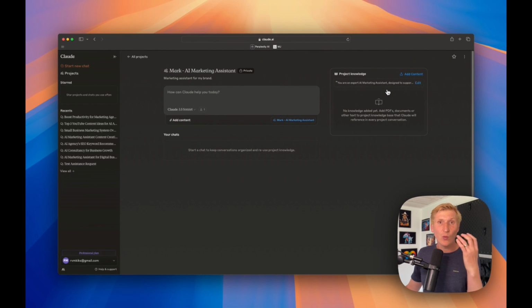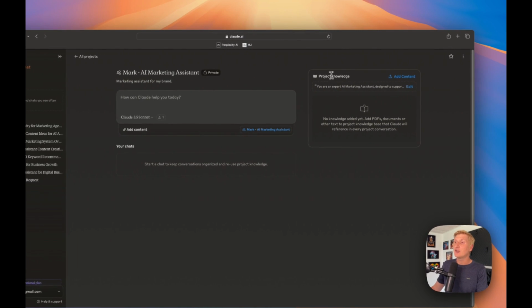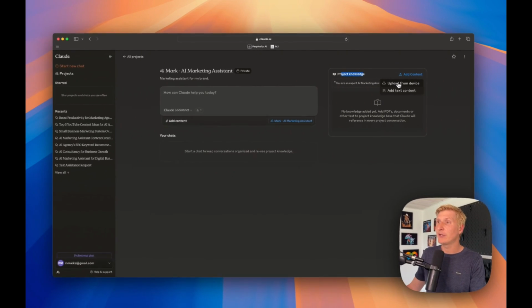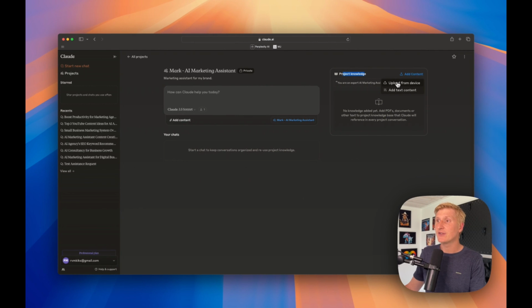But what we want to do to make it even better is to add custom knowledge to it. And I've prepared some documents here. We can add them, and it goes into project knowledge, add content. And here we have two options, either to upload from device.